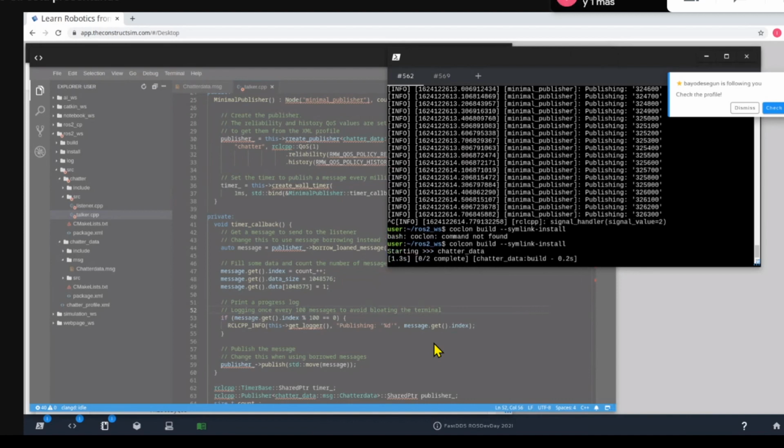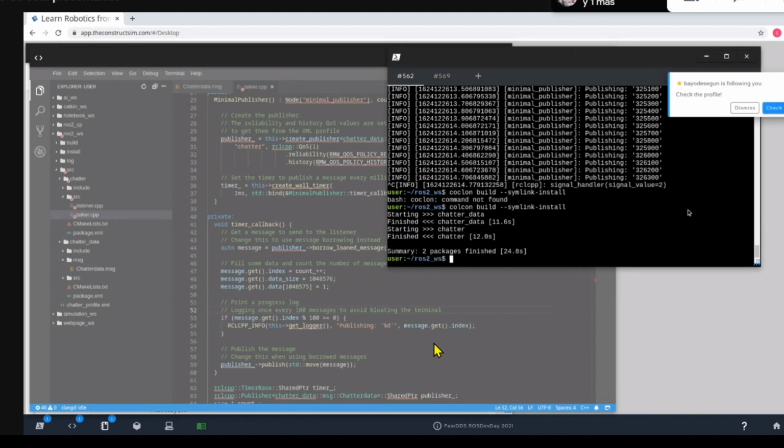There we go. Again, remember that we did change the publisher in order to use the borrowed messages, but on the subscriber side that's not needed, because ROS2 already uses the borrowing automatically if the middleware supports that. Okay, so we are done.